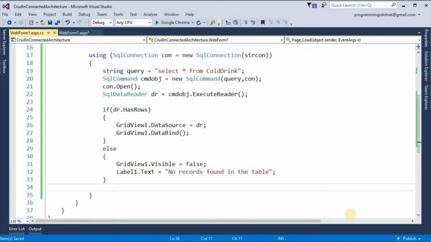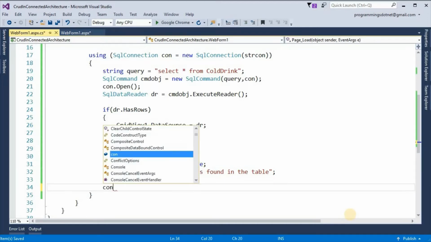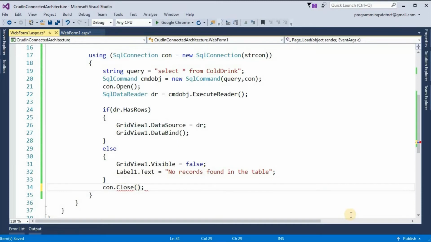And after finishing our work, we close the connection. So con.close. This is using block. If we forget to close the connection with close method, that is, we forget to write this con.close, then this using block will automatically close the connection. This is the benefit of this using block.